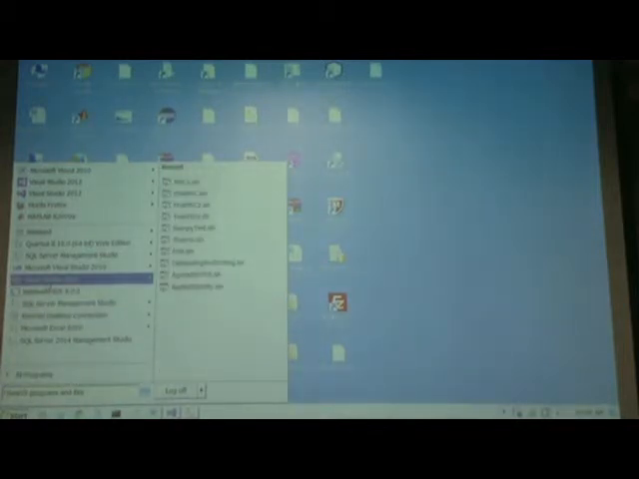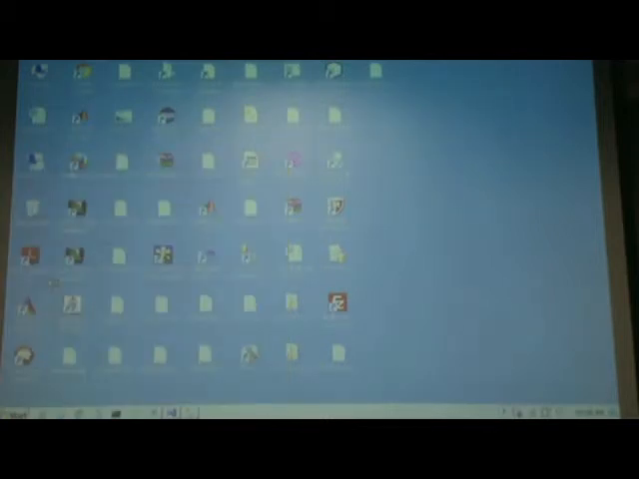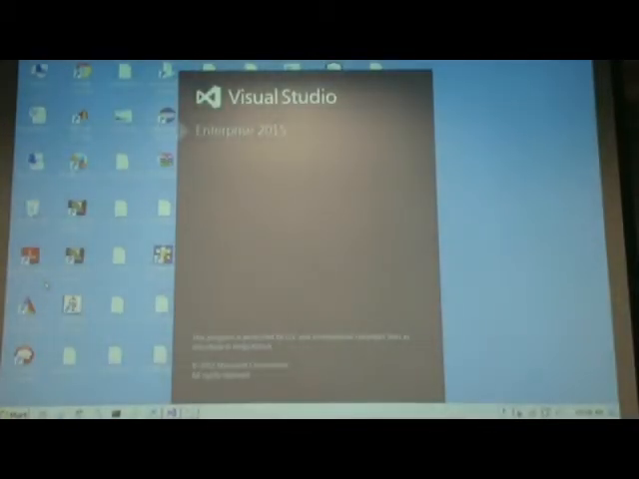So suppose I launch Visual Studio 2015. I'll create a very tiny application.